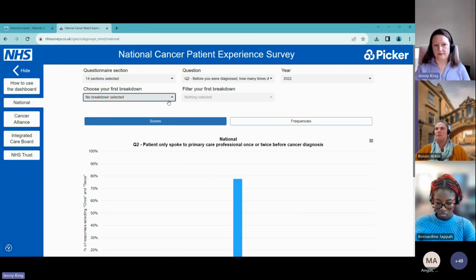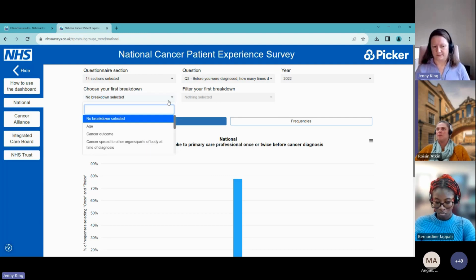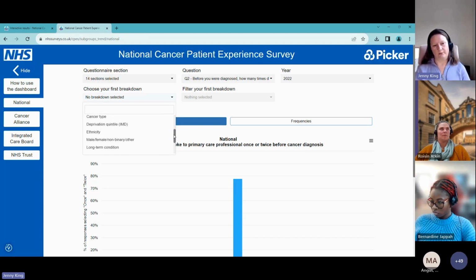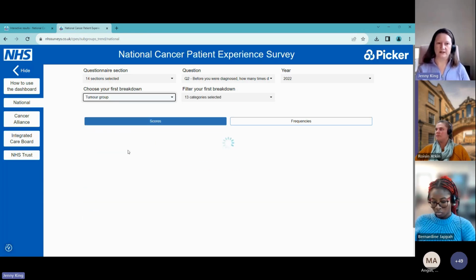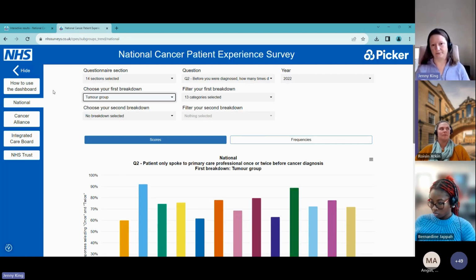The next filters on this page are all about subgroup breakdowns. These are the breakdowns you'll want to select if you want to look at results by things like age, by cancer outcome, if you want to look at results by ethnicity, long-term condition, sexual orientation, tumour group, cancer type, that kind of thing. So we've got a range of subgroup filters there for you.